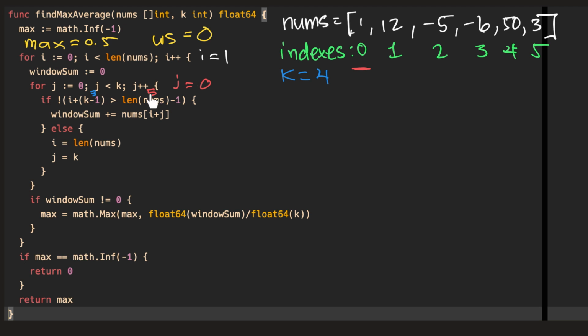And now we're going to check this again. So is 1 plus 3 greater than the length of our nums array minus 1? So is 4 greater than 5? No, it is not. So we can go ahead and start adding to our window sum. So let's go ahead and move this as well because we're on index 1 now. And we're going to add the value at index I plus j. So 1 plus j, which is 0. So we're going to add the value at index 1. So this is going to become 12. And we're not going to do this.